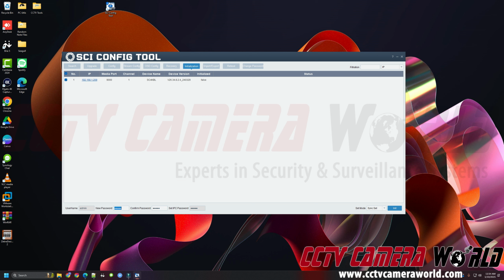I'm going to set our factory default password of 10 lowercase I, capital L, all lowercase t, x, y, h. And then you need to confirm that password, so type that password that you've entered in again.